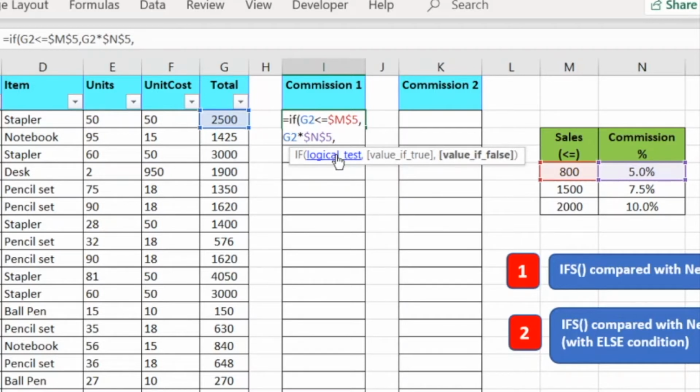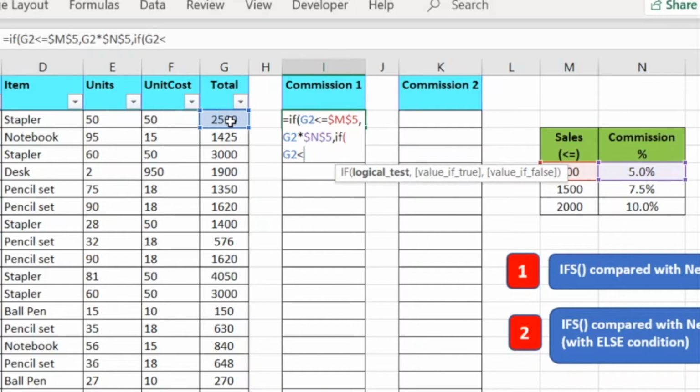Now, if it is false, it means that our sales is not less than or equal to 800, so it is greater than 800. Then in that case, the next IF condition starts. So here, again, we have a logical test. The logical test would be that this sale is less than or equal to the amount which is mentioned here in this table, that is 1500. We'll lock this.